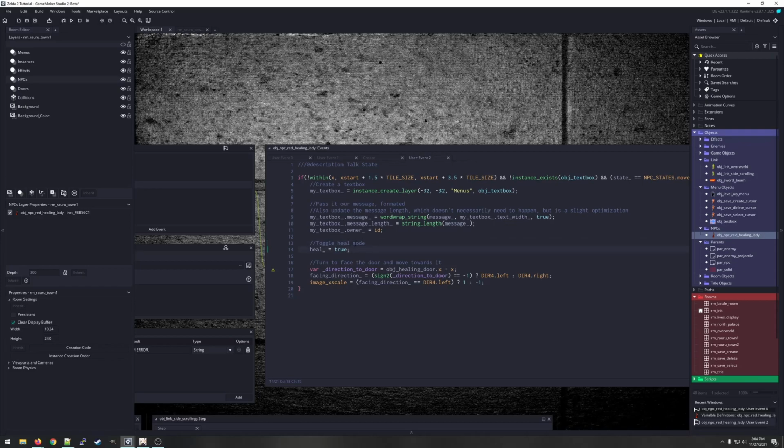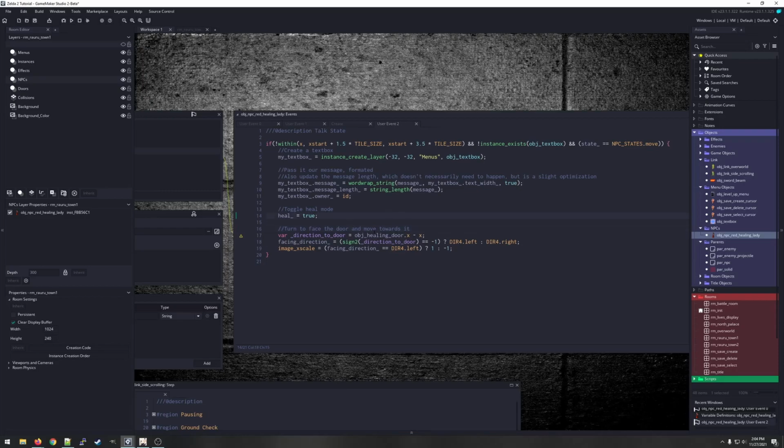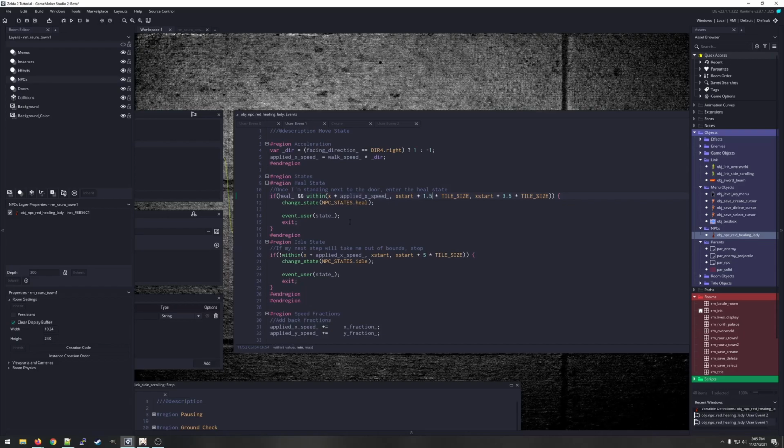This is important for setting up our heal state, because we'll check that to be able to know whether or not we should move into our heal state when we're in the move state. And turn to face the door and move towards it. So if our direction to door is equal to object healing door.x and my x, so find out the direction to our door, set our facing to that door, and flip our x scale to face the door. After which, then we come back over here to our move state.